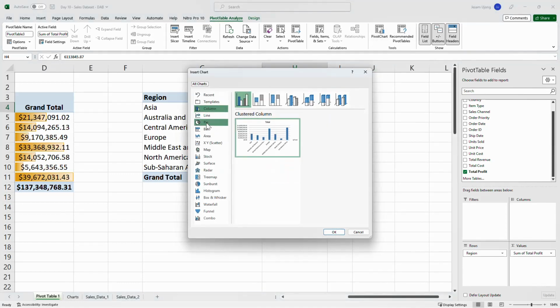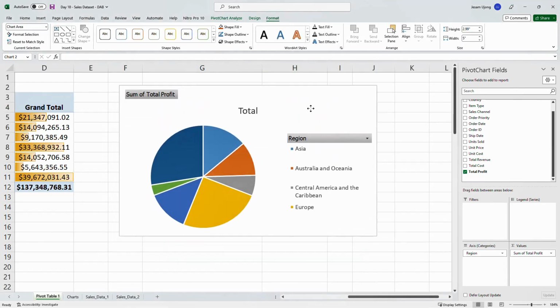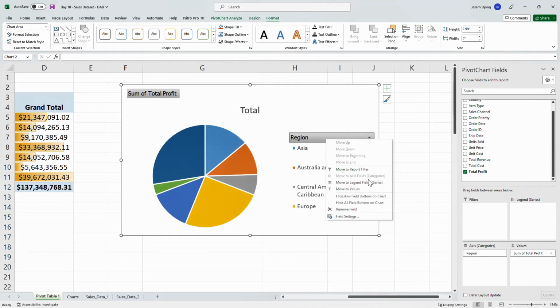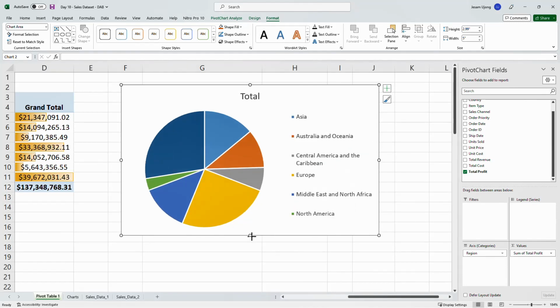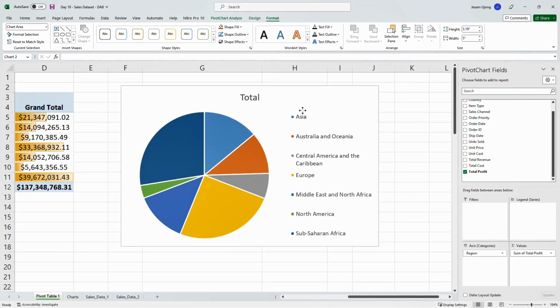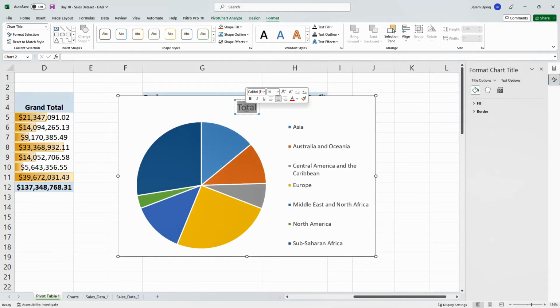Pivot to the chart, and here is a pie chart. Okay, I can remove this. So it's good to define your tables. What's this? This is a region, profit per region.